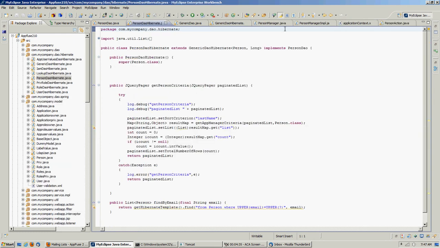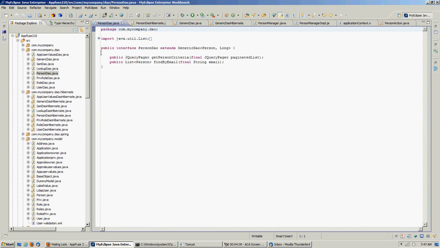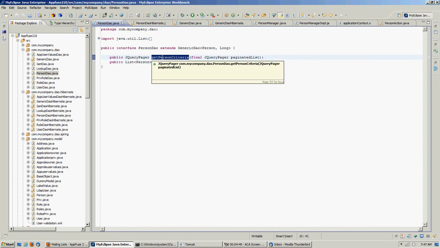So once we have our model built, we can create our person interface, our DAO interface. Right now we only have two methods. We want to do a find by email so we can check for our duplicates. And then we have a get person criteria, and this is what's going to make the jQuery pager fly. And we're extending our generic DAO interface.